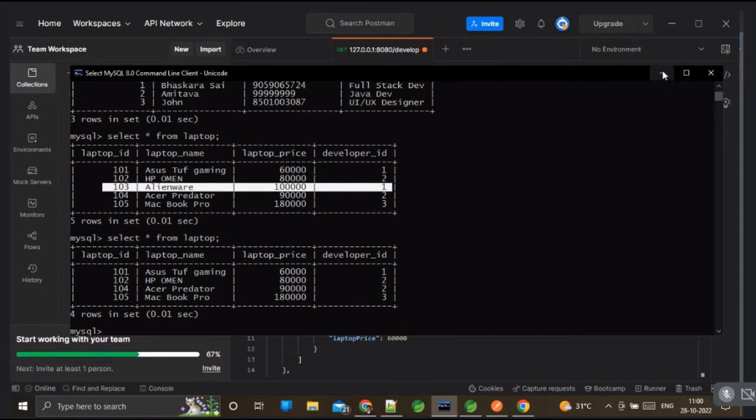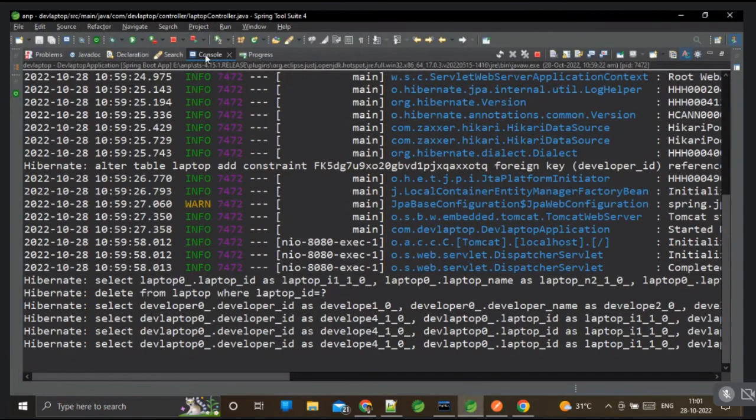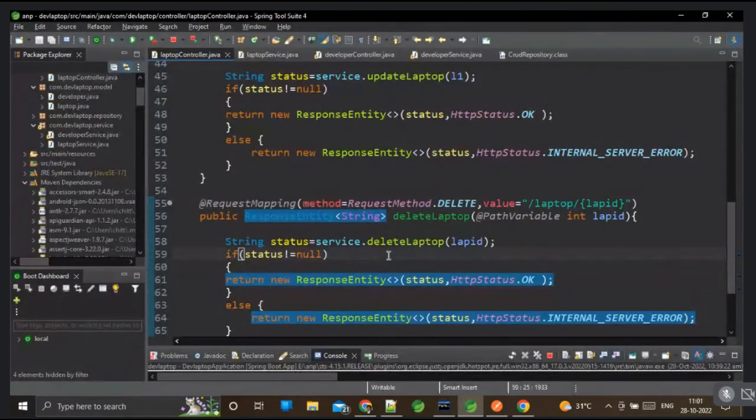Since 103 is deleted, now developer 1 has only one laptop because the third laptop is deleted. That's why Bhaskar Sai got only one laptop; 103 is not existing in the system. So this is how we delete the values. We created one method to delete the laptop. Is this okay?